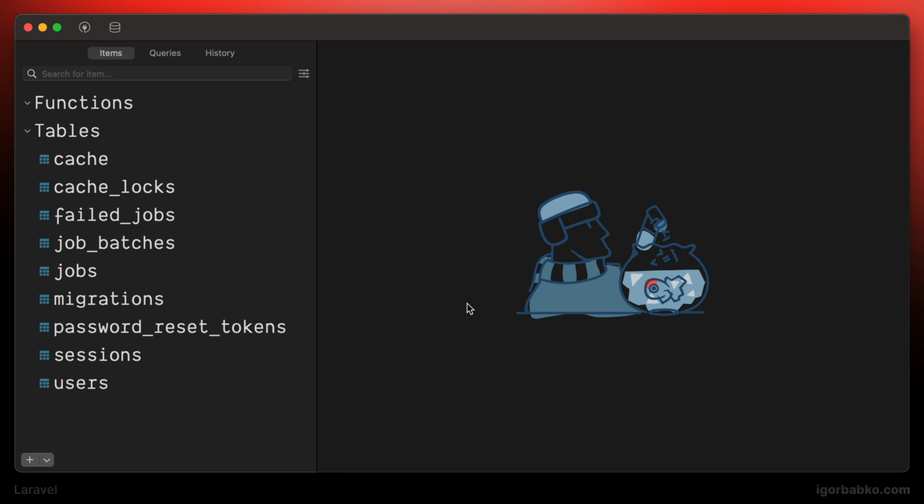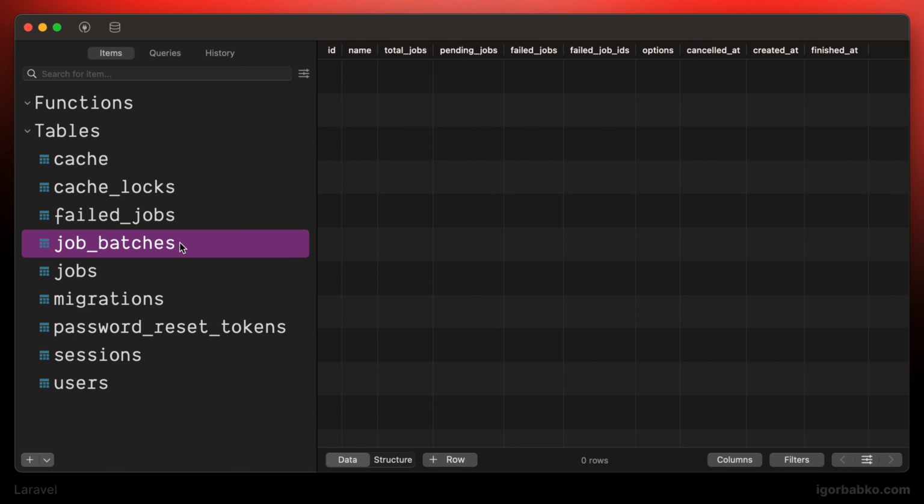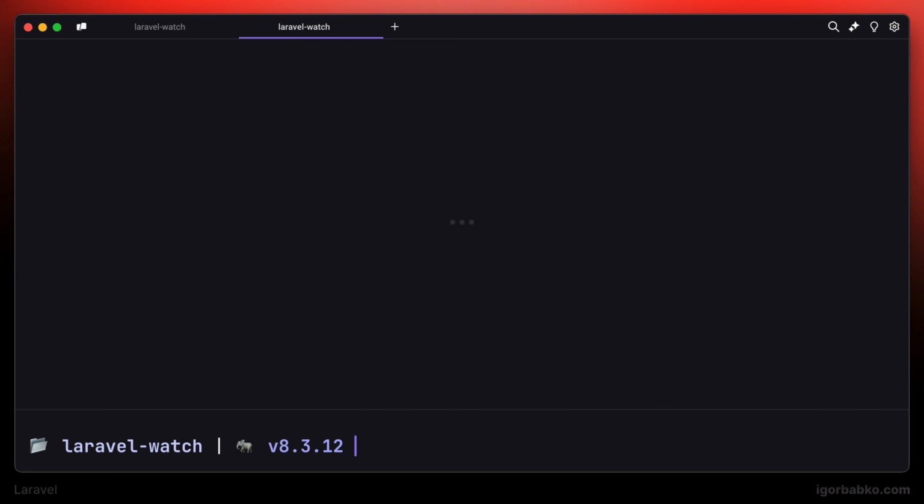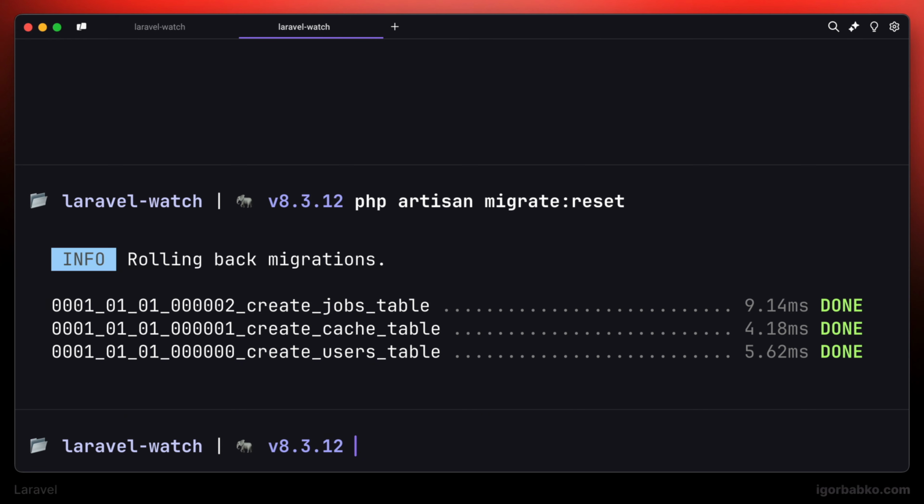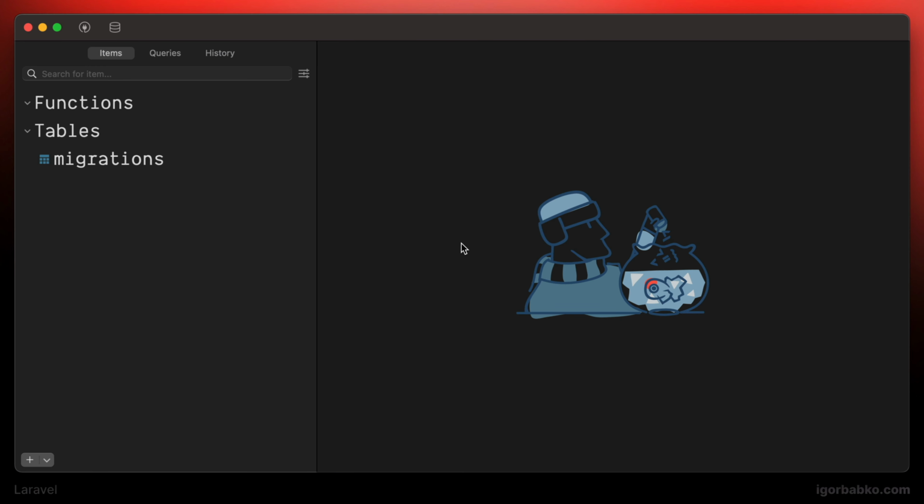So now let's actually remove all these default tables, and we can do it by rolling back all migrations. So to roll back all already executed migrations, we'll have to run the command php artisan migrate:reset. And as you can see, 3 migrations have been reset. That means that all the tables created by those migrations will be removed from the database. And indeed, if we're going to refresh interface of the Table Plus on macOS, we can do so by pressing command R, we're going to see only one table, migrations.